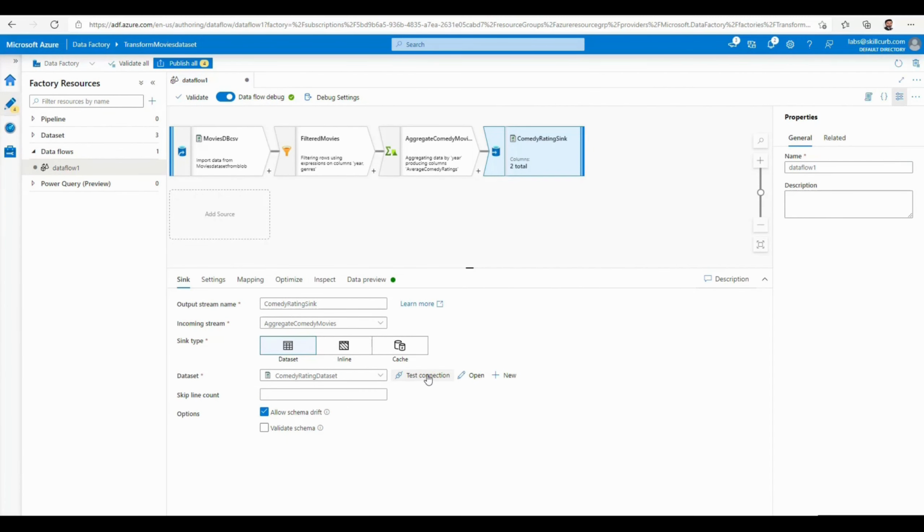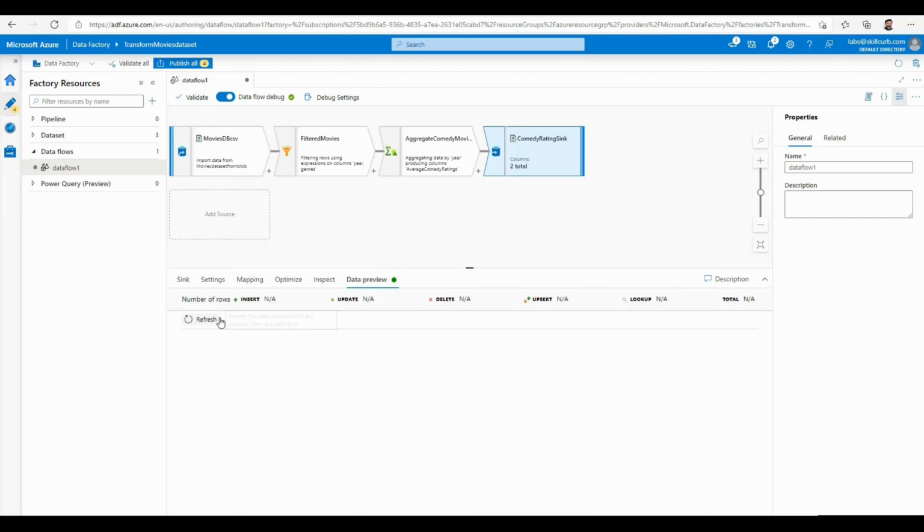Now let's test the connection, so in this way we are sure that when we publish the data flow in this data factory, it will work fine. Great, so the connection test was successful. Let's preview the data.